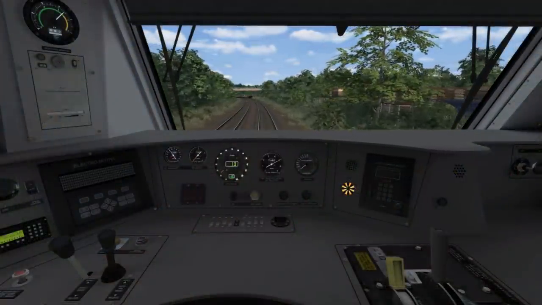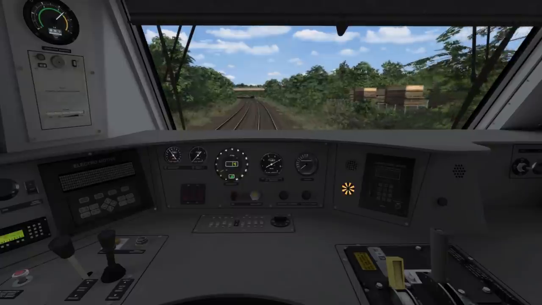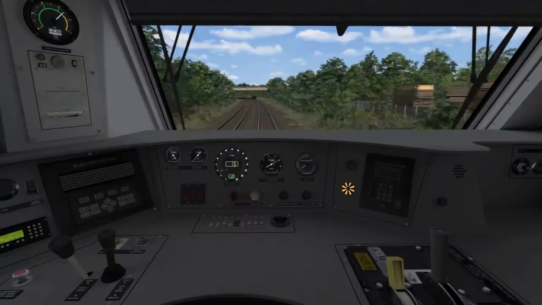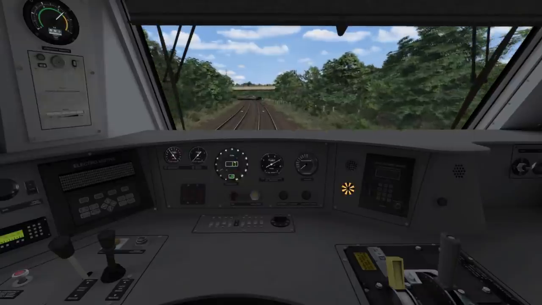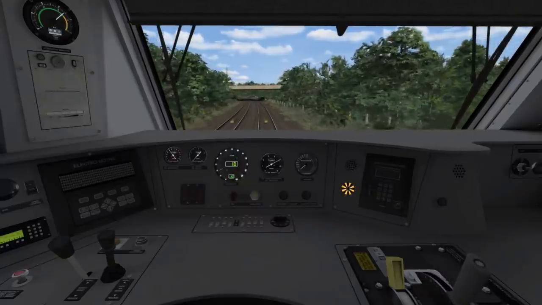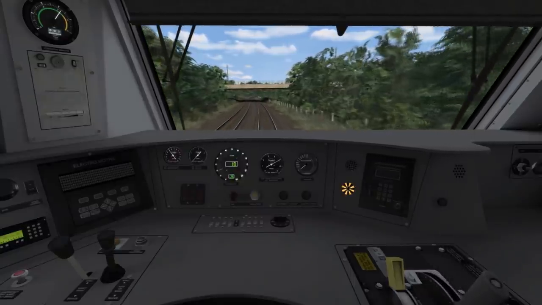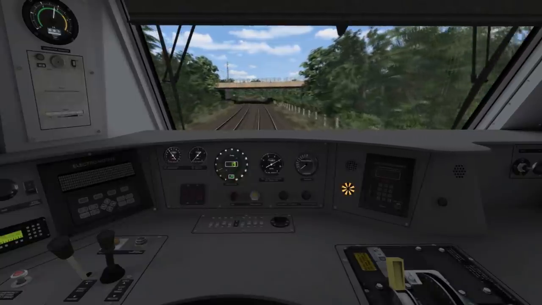Departing away from Glenrothes with Thornton, the speed limit here is 20 miles per hour, with around 5 miles to go to the next stop, which is Kirkcaldy. So I'm just going to cut the power back now as we're approaching 20 miles per hour to ensure that we don't break the speed limit.